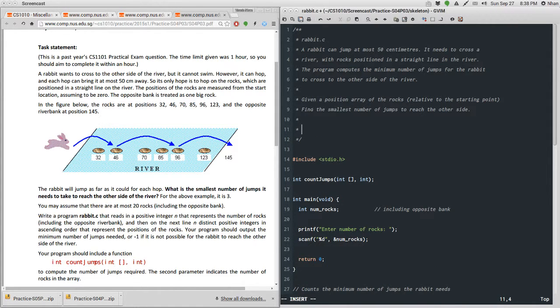So one way of solving it: we're asking for the smallest number of jumps. This means the rabbit has to jump as far as possible from wherever it is to reach the riverbank as fast as possible, so with as few jumps as possible. Intuitively you think that may be the answer, but you're not so sure. Now I have a proof.